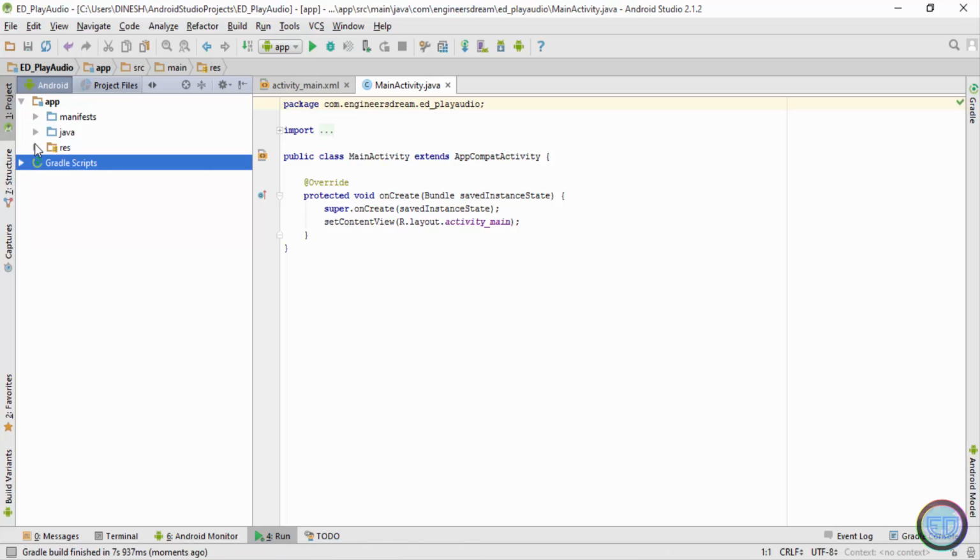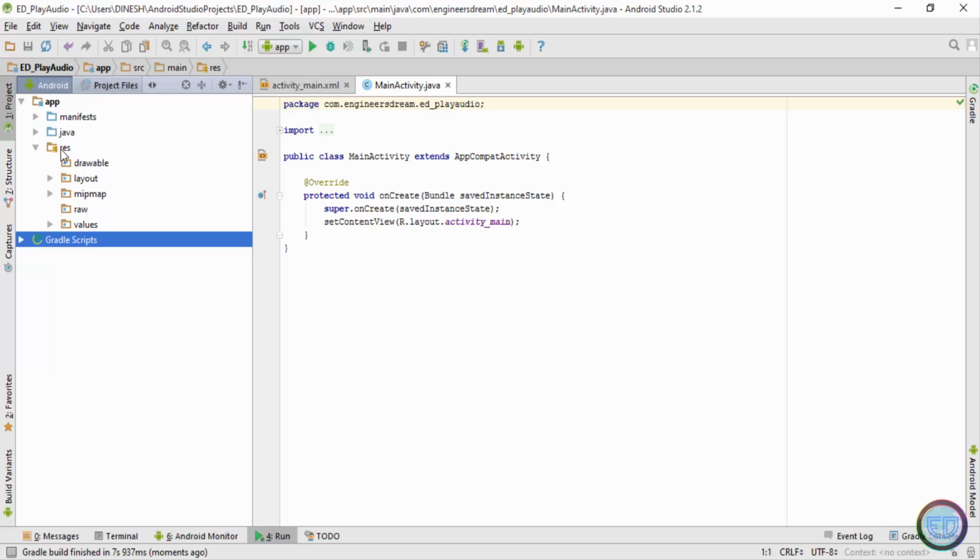Now let's check our res folder. So if I go inside the res folder, you can see over here inside the res folder, I now have a raw folder. Now please make sure you give this folder a name of raw itself and not any other name. Next, I'll place a song inside this raw folder.